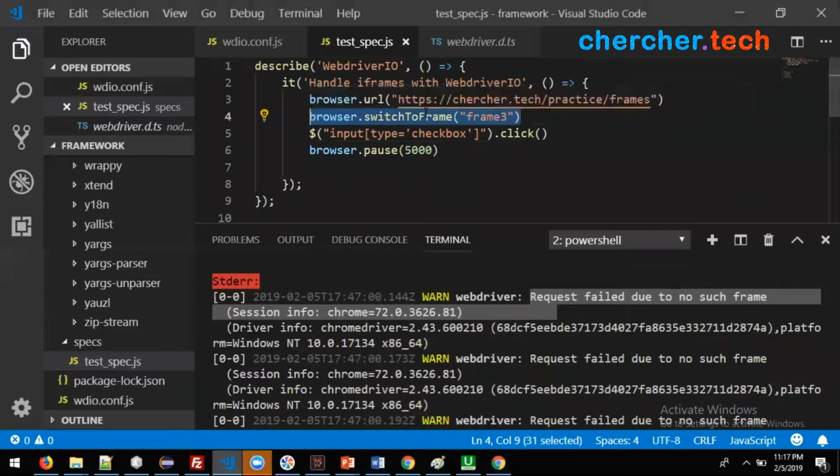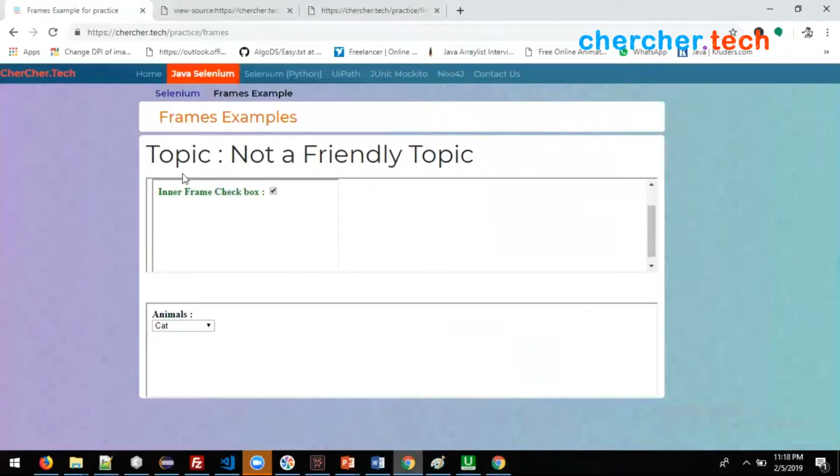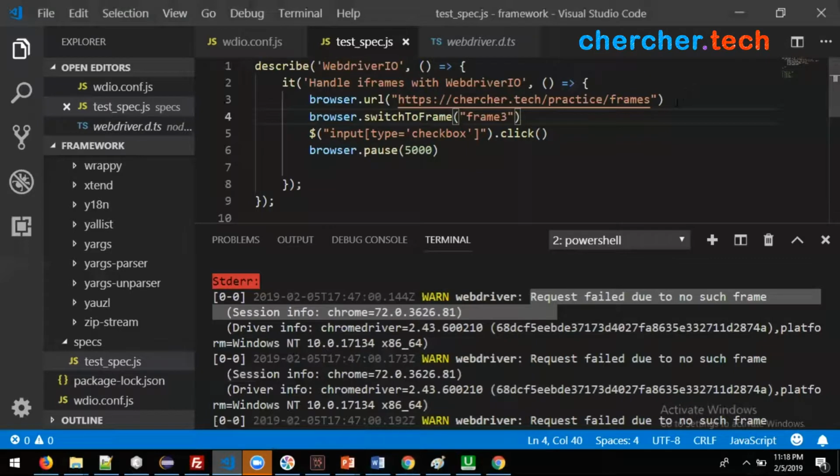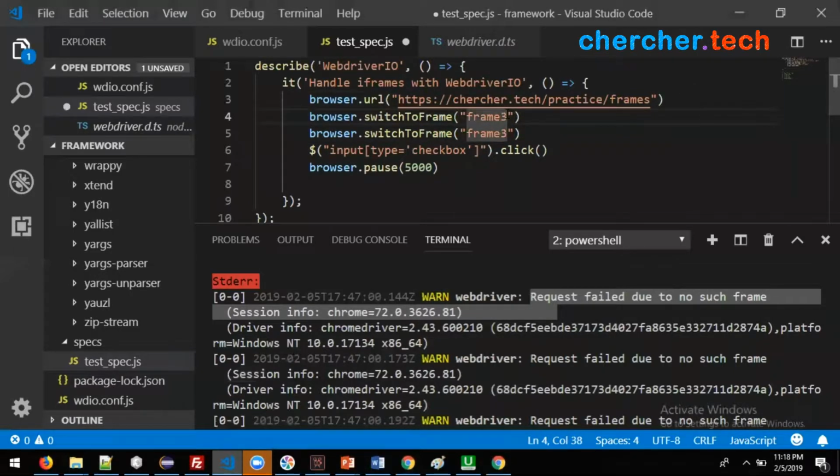So this frame 3 is not available at the page level. Where is it present? It is present inside frame 1. So first we have to switch into this particular topic frame, and then we have to switch into the inner checkbox frame. This is a different frame and that is a different frame. So first we have to switch to frame 1 and only then can we go for frame 3. Now I'm switching into frame 1 and then into frame 3. Now I want to click this particular checkbox. Let me rerun the code.